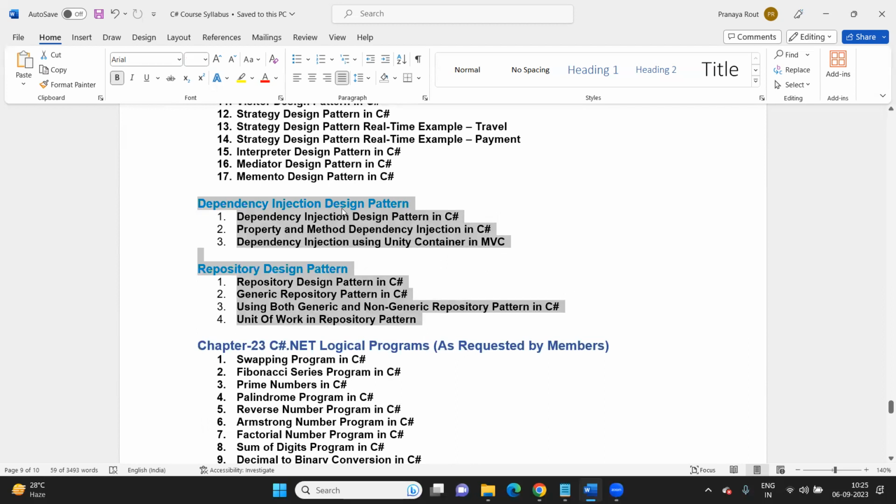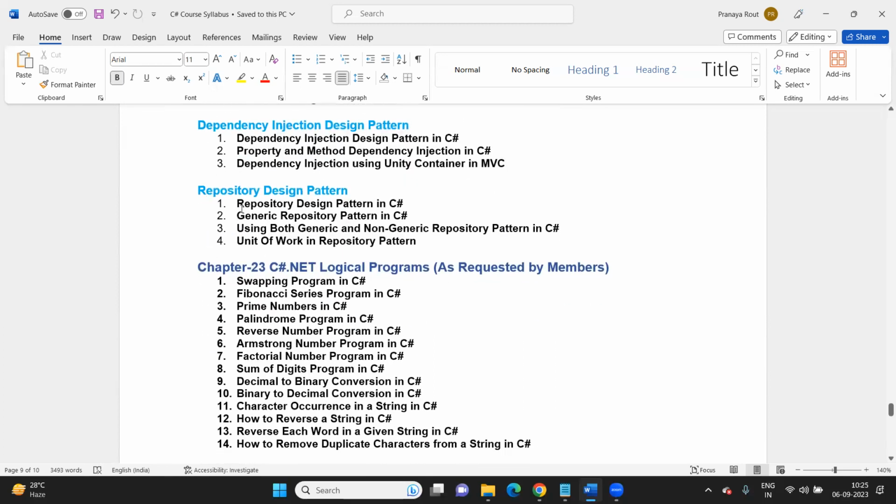One is dependency injection, and another one is repository. So I will show you what dependency injection is, what setter method injection is, what property and constructor injection are, and how you can make use of a Unity container. And then I'm going to discuss the repository pattern.